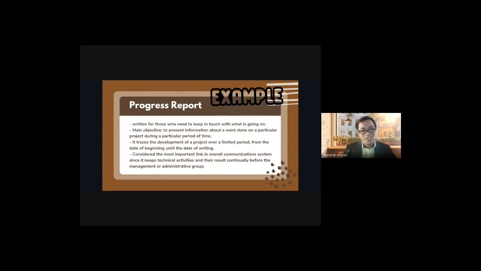Progress report, written for those who need to keep in touch with what is going on. Main objective is to present information about a work done on a particular project during a particular period of time. It traces the development of a project over a limited period from date of beginning until the date of writing. Considered the most important link in overall communication system since it keeps technical activities and their result continually before the management or administration group.